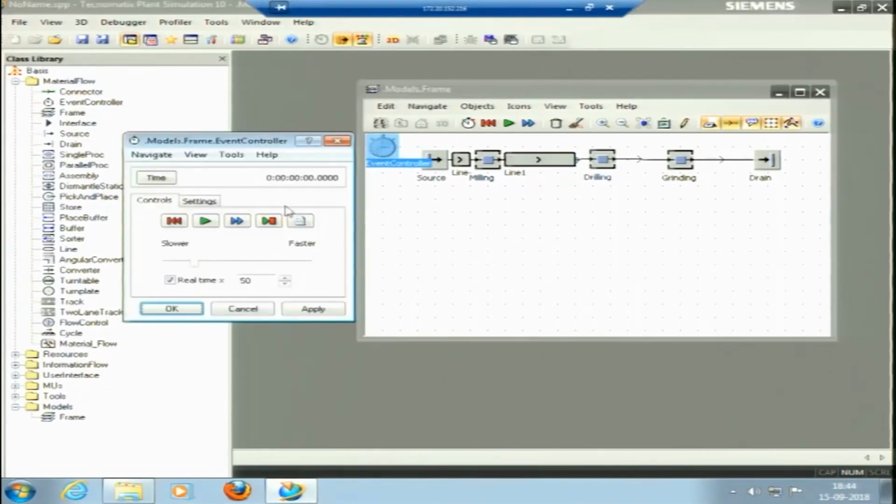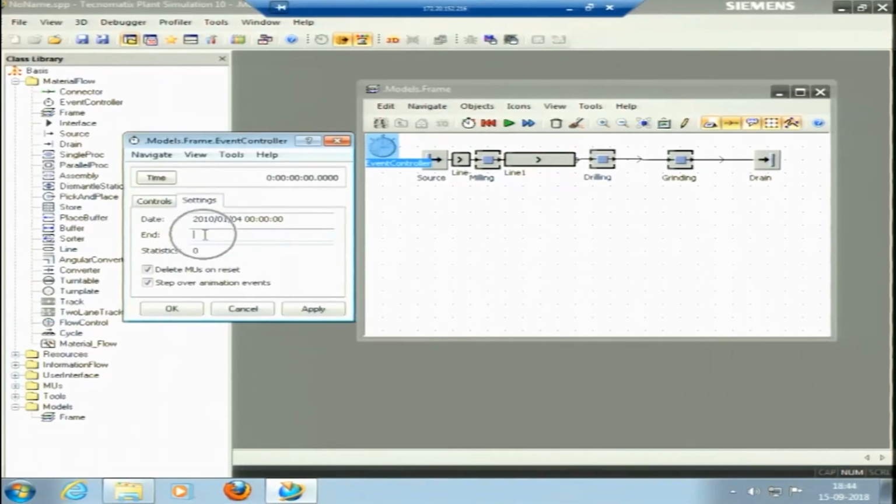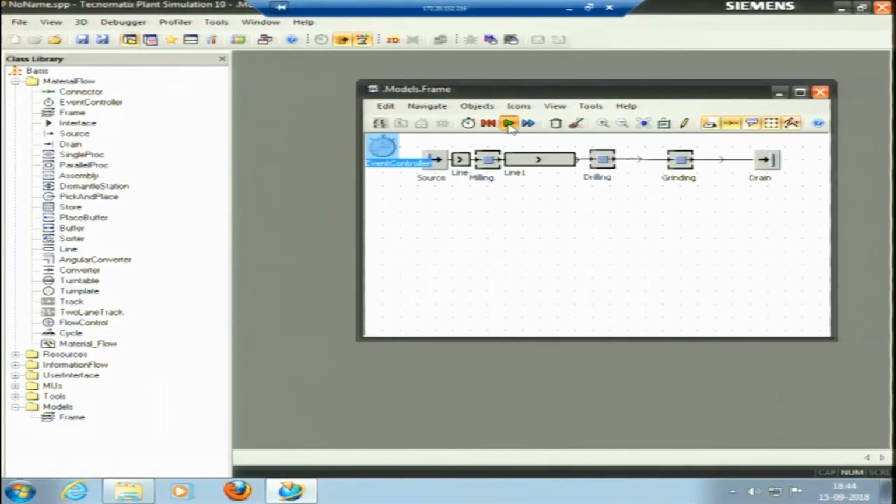In the event controller, in the settings, I can put the end time, when my process would end. It is in the format where the first 0 is days, the second 0 is hours, then minutes, then seconds. So for an 8-hour day, it should be 08 colon 00 colon 00. So my simulation would now end at an 8-hour day. If I put apply here, okay, now let us run.